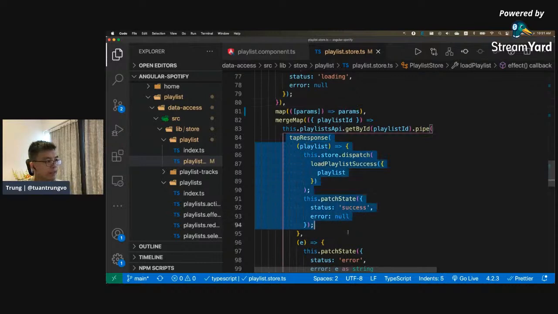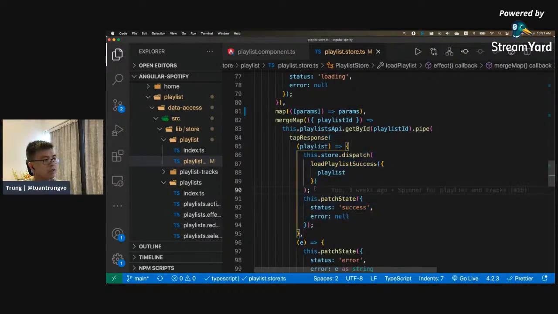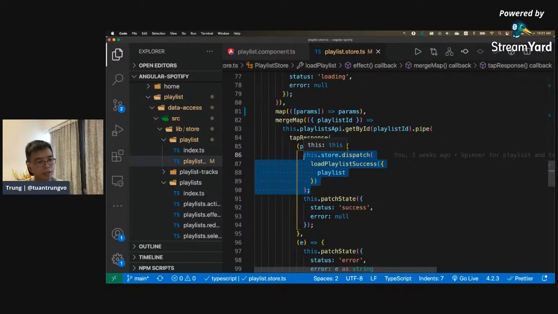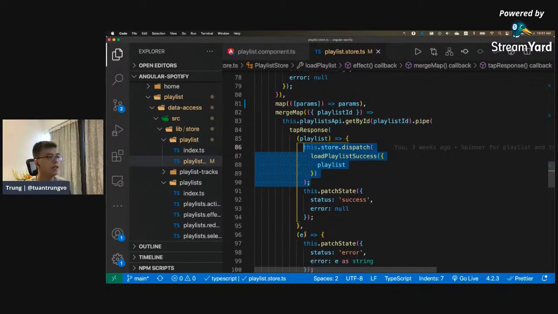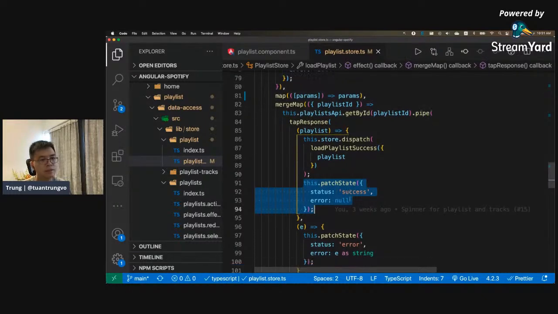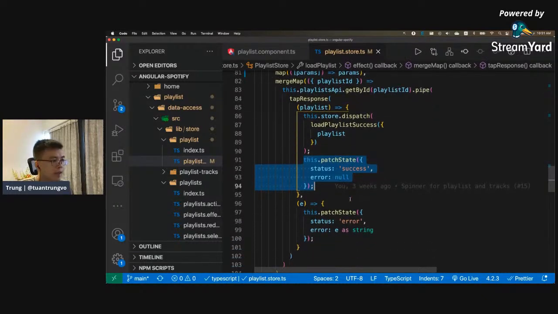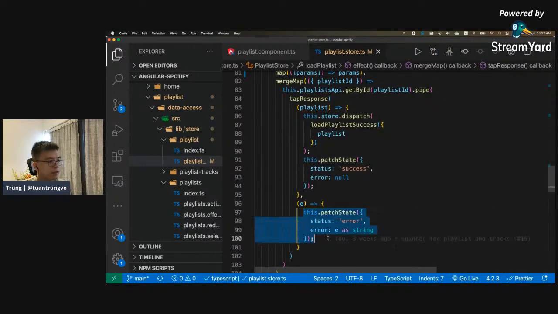So when it is finished, I'll just update the global playlist store so that the map now has the new entry with the ID. And inside the current store, I just set the status to succeed so that I'm finished loading. You don't have to worry about it anymore, so you just hide the spinner. And then in the patchState, if there's an error, I just set the status to error.